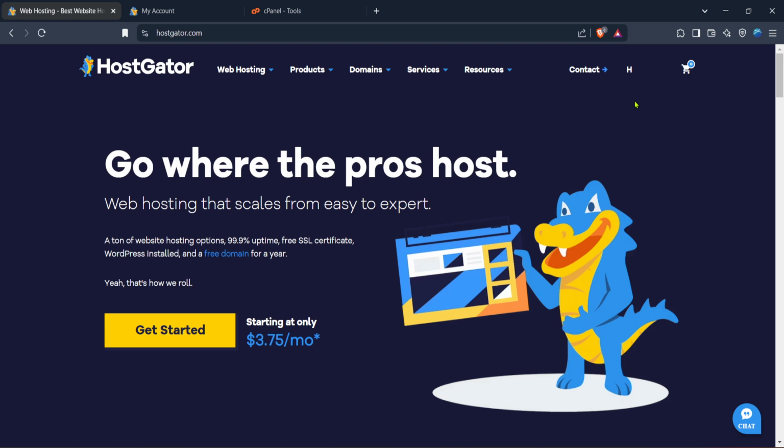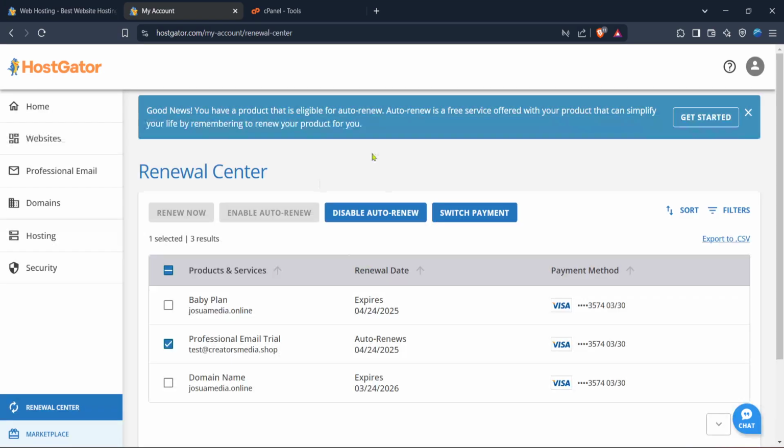It's important to ensure you're using the correct login credentials associated with your Hostgator account, so have those details handy before you begin. Once you've successfully signed in, you'll be directed to the Hostgator homepage. Here you'll see a menu or a dashboard overview depending on your account type. Look for an option labeled Website and click on it.